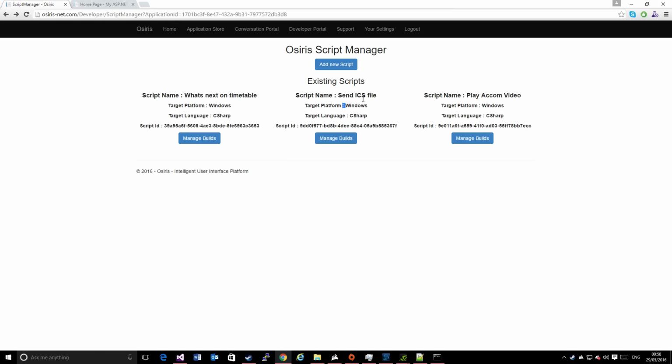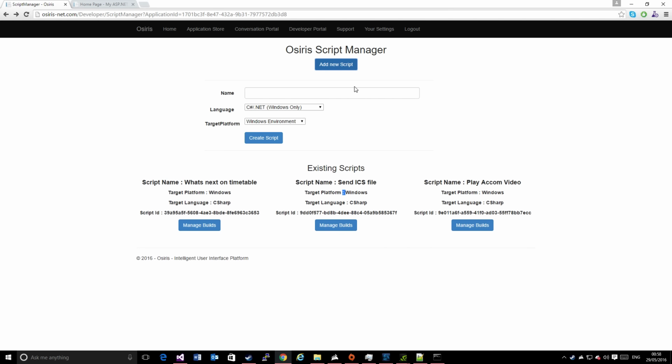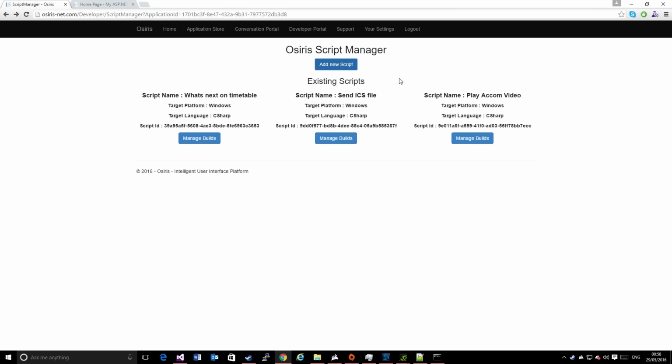The conversation router understands if it's running on a Windows environment or on a Linux environment. The current Linux operating system that's fully supported is Ubuntu. So if you run the conversation router jar file on a Linux machine, these scripts here would not execute. They would have to be target platform of Linux. And you see here when we add new scripts, we would set the environment that we want them to run on. So that's a brief overview of the Osiris platform for intelligent user interfaces.